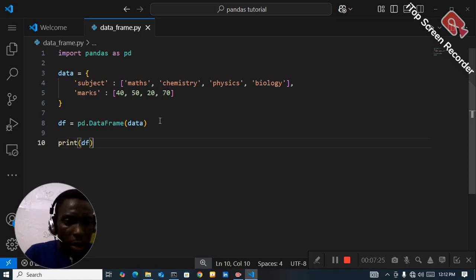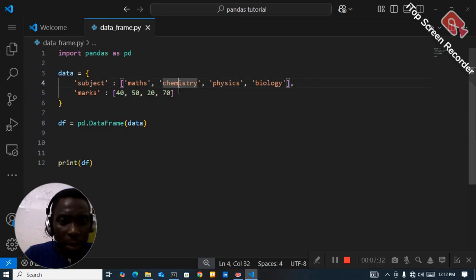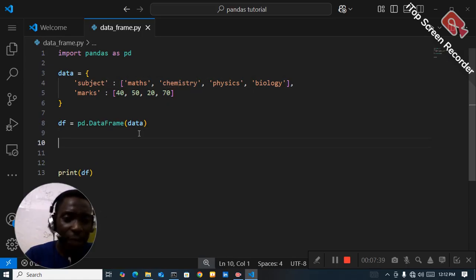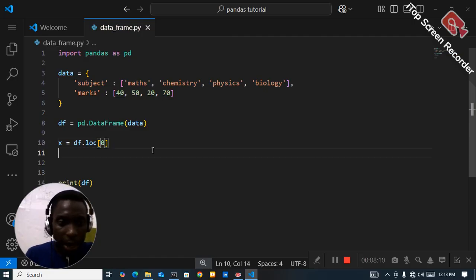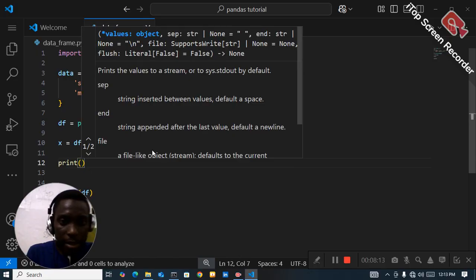Here I am going to access the value of chemistry. If you want to access any data in a data frame, we have two options, at least basically for now. We have more than two, but we have loc and iloc. For this tutorial, I'm going to use the loc property of pandas. So I'm going to say x assign df.loc, then open here, put my index number 0, and I will print out my x.